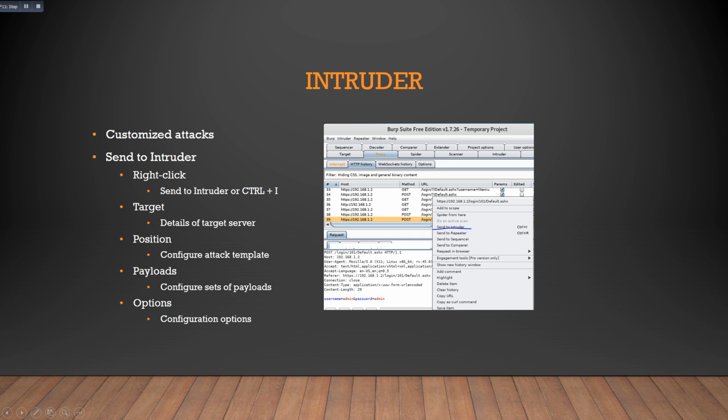Intruder. So this is our intruder tab. Intruder allows you to customize your attacks. You can see here that we're in a POST page for login. We're trying to log into an admin with the user admin. So what we're going to do is send that to the intruder. To do that, we will right click on it, and we will go to send to intruder, or you can do Control I.